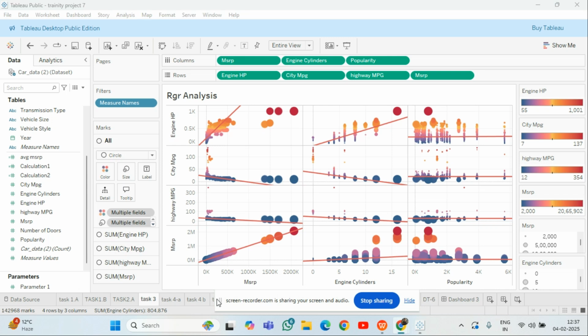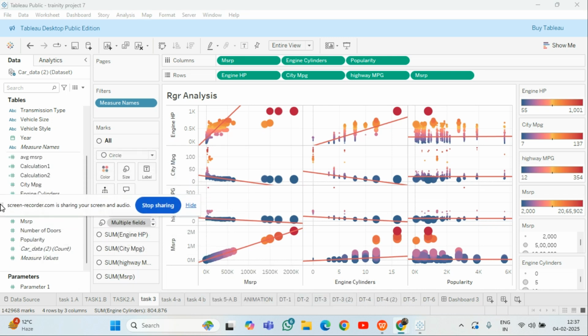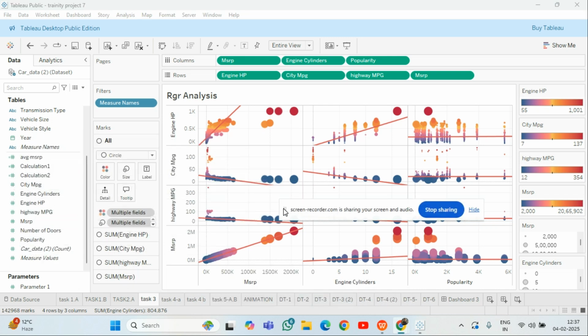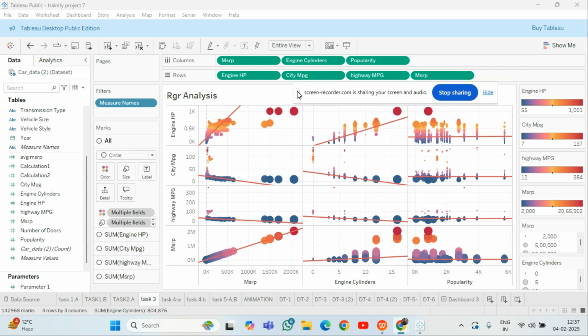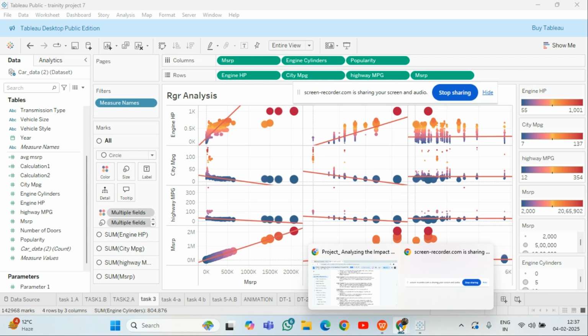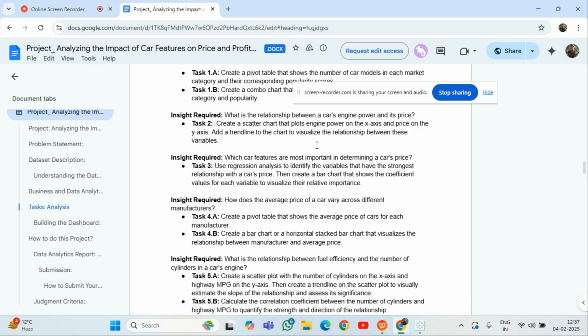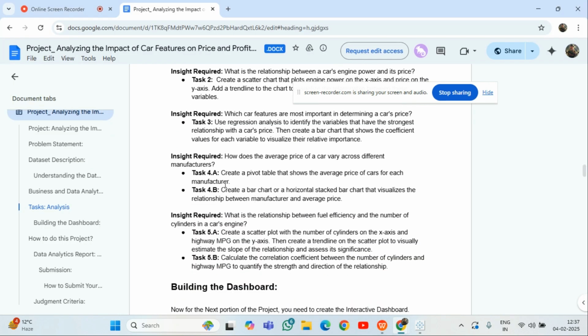Make sure to analyze these. And okay, we're going to move on to the next task. Task 4. So task 4a. What is task 4a?